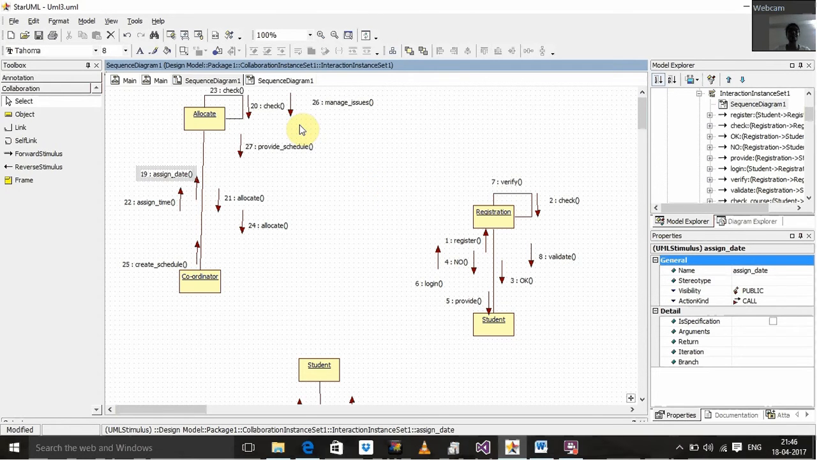So in this, as you can see, my first sequence diagram which I converted to collaboration was student and registration. In this particular collaboration diagram, you can see that there is a link between both the objects, and the four most important requirements in a collaboration diagram are the object, the stimulus, the link, and the messages.